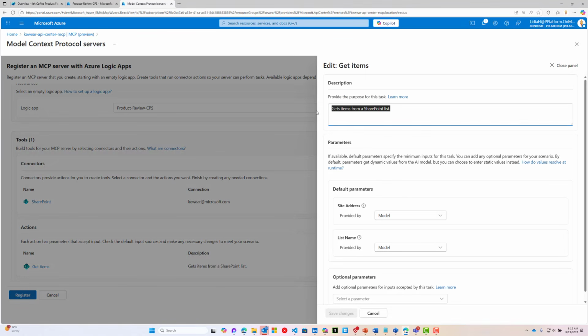The first thing we're going to do is update this description. This is coming from the connector itself. We want this to be more relevant to our business process. Okay, so I've updated that to reflect product reviews for Fourth Coffee, our fictitious coffee company that sells coffee B2C. And we're going to have a chat experience or agent experience that allows us to review product reviews.